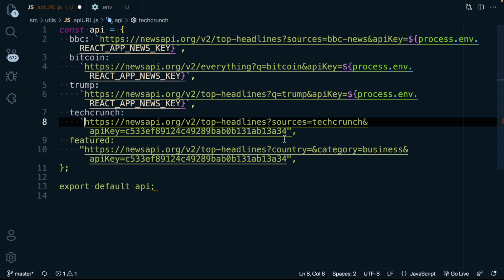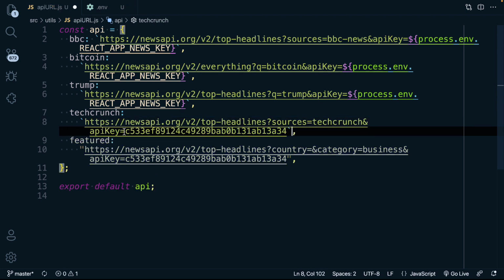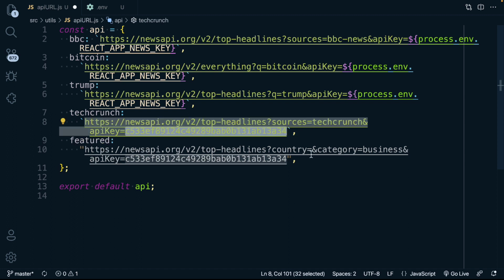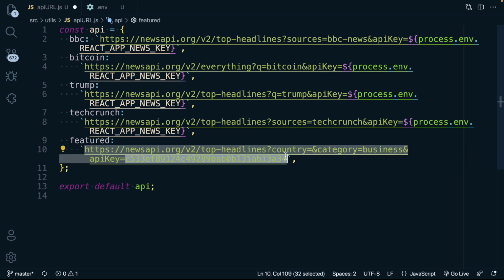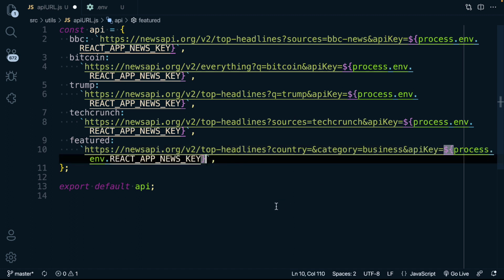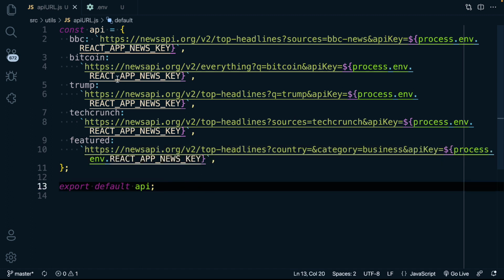So I'm just removing the hard-coded API keys from the endpoint, and that is what I'm doing right now. So let's remove this and then remove that and remove the hard-coded and then paste this one. All right, cool. So now our APIs are ready.